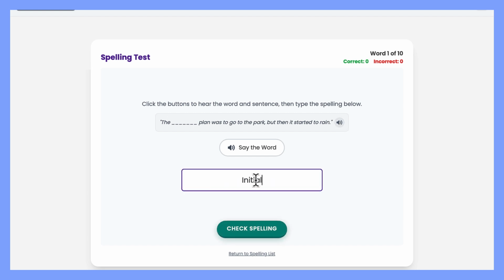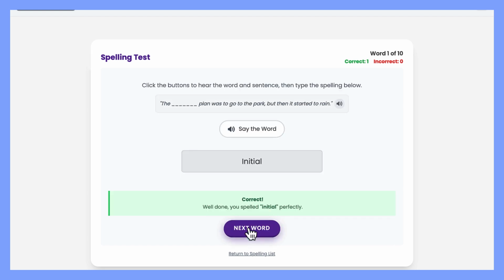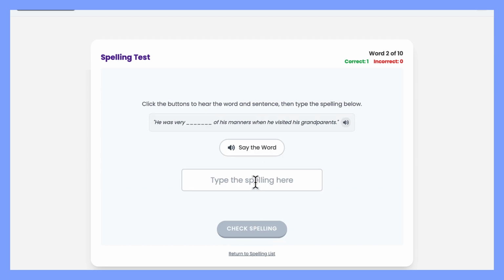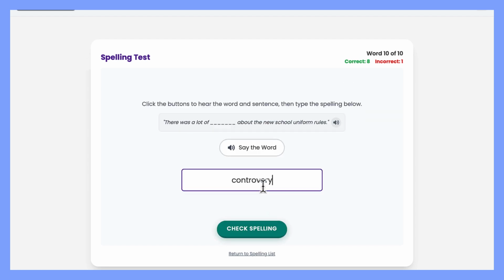The student types the word, clicks check for instant feedback, and moves to the next word. I'm just going to quickly complete this test to show you the end result.